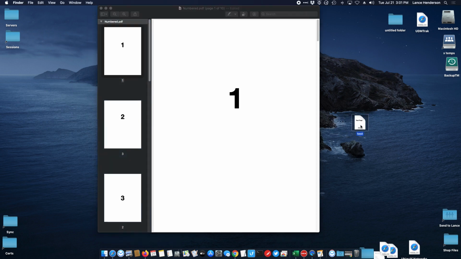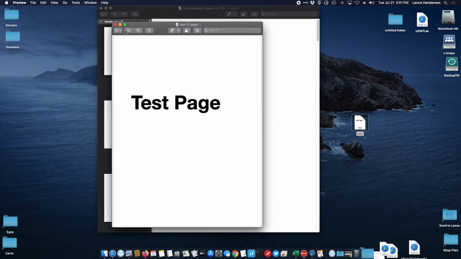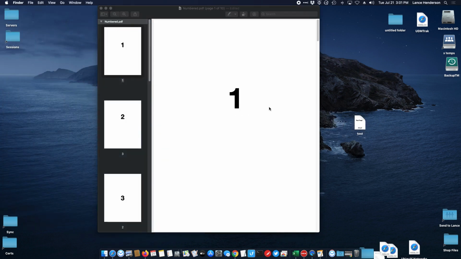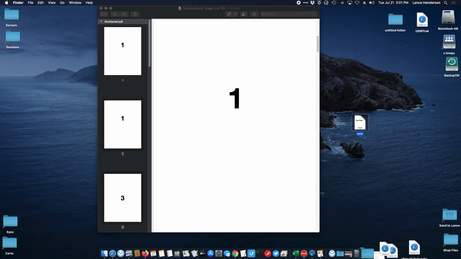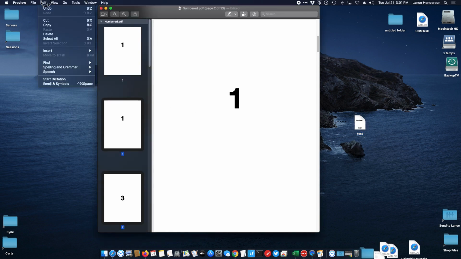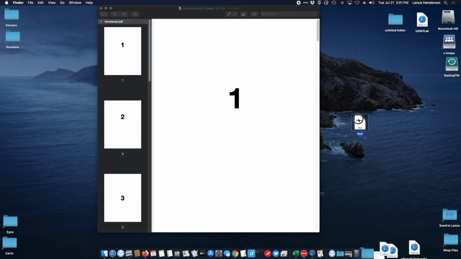You can also merge pages. Let's say I have this test page here, a PDF. Let's say this is a PDF that I need to insert into this other PDF. I can just grab it and drag it in. And I want to undo that because sometimes it'll still have the memory of the last document you had. I just deleted that. Let's do that again. There we go.